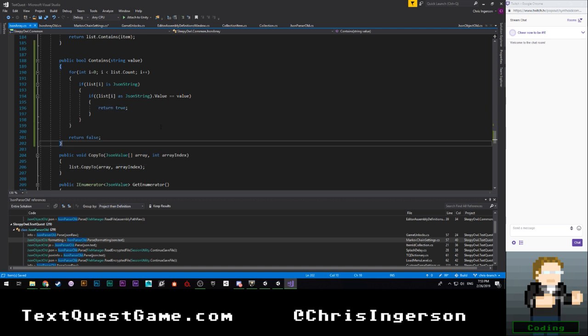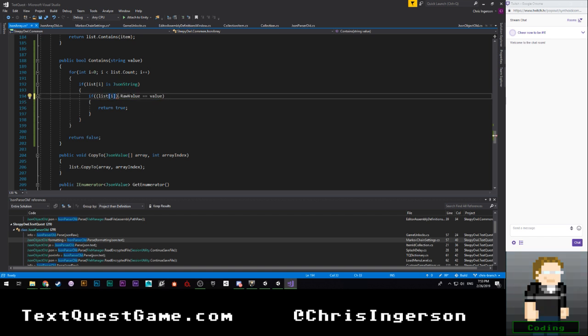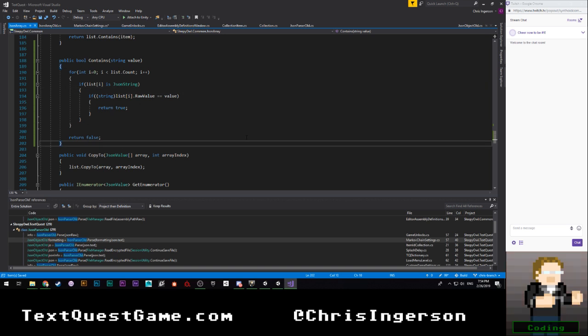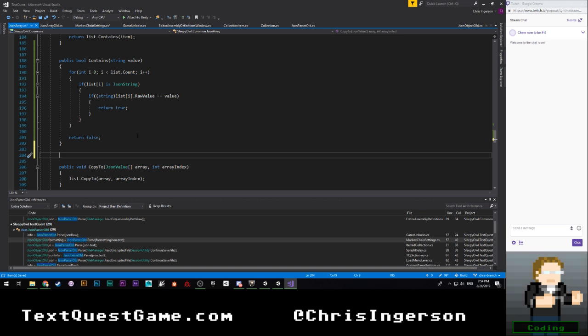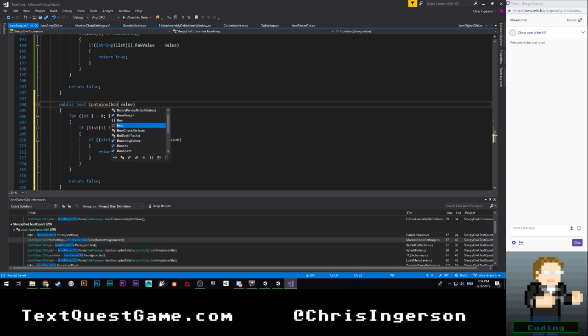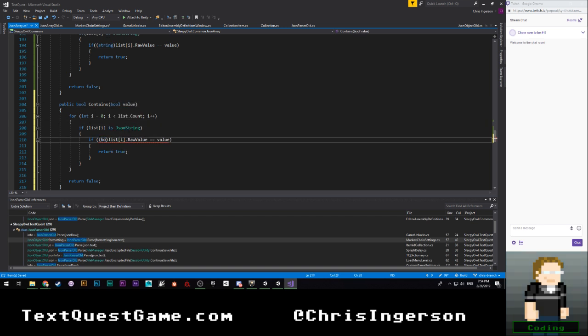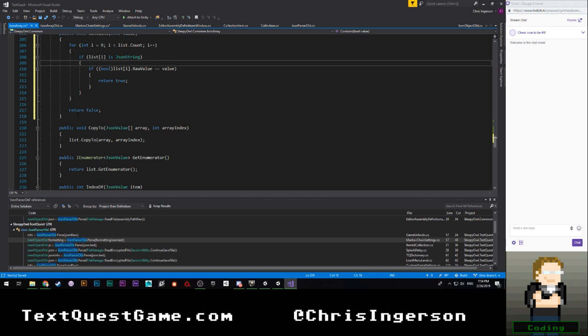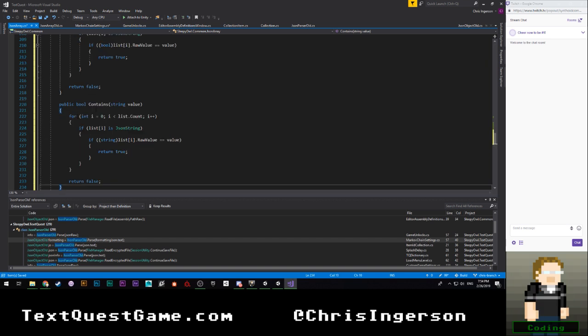Okay. I think I can actually get around this even easier by simply doing this. Raw value. Get rid of this. And then we're just going to say string. Okay. That does simplify it a little bit. We're going to go ahead and come down to here, and then we're going to say pretty much the exact same thing, just with Boolean. We're just going to convert this to a bool. Paste this all in there.